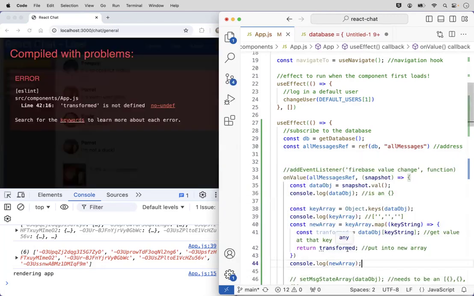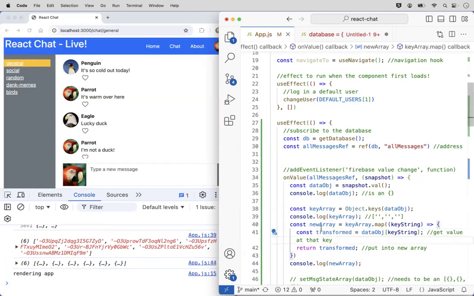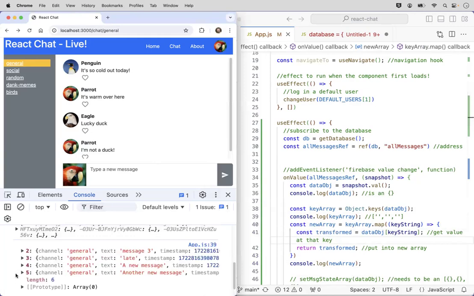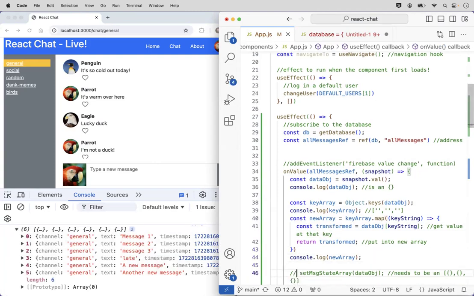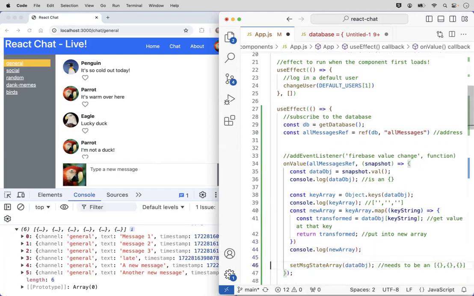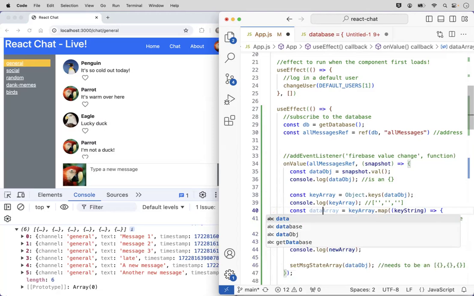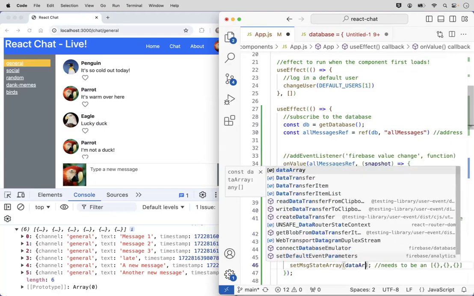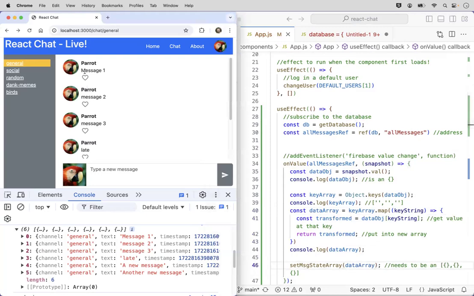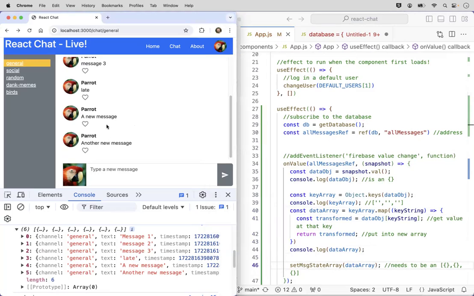Did I spell something wrong? Transformed. Right. So that now gives me my array of objects, each of which is a chat object like I'm used to. So that's great. We can put that into our new array. This is going to be my data array, just to make it really clear. I'm going to put my data array into my state. And ta-da, now we're seeing all the messages from the database. Here's all my messages.